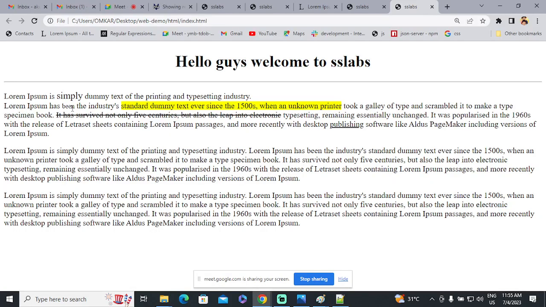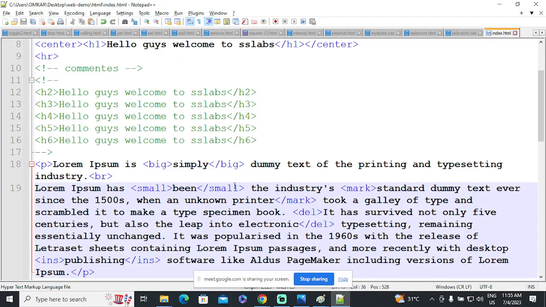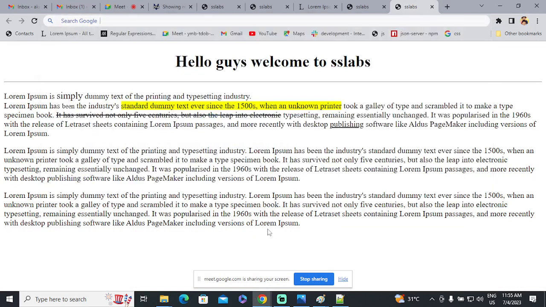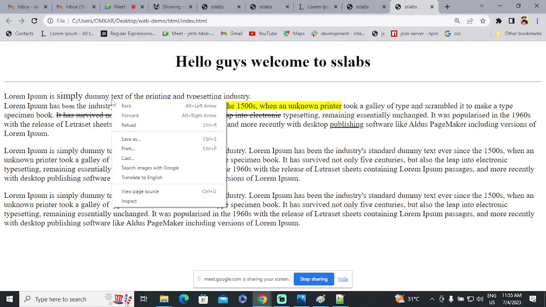And guys, one more. Suppose I want to apply space between the words. Here I say dummy text, dummy and text, and I want to apply some space. Now see, guys, do you have any space? No. The paragraph by default will give you only a single space. But I want to apply more space, guys.